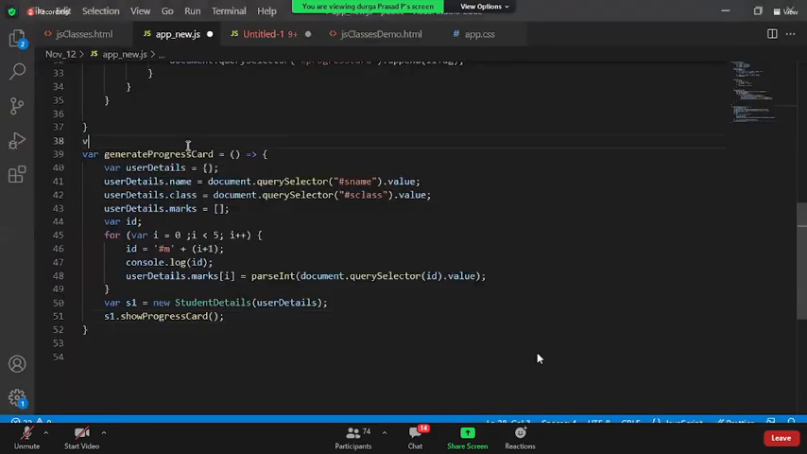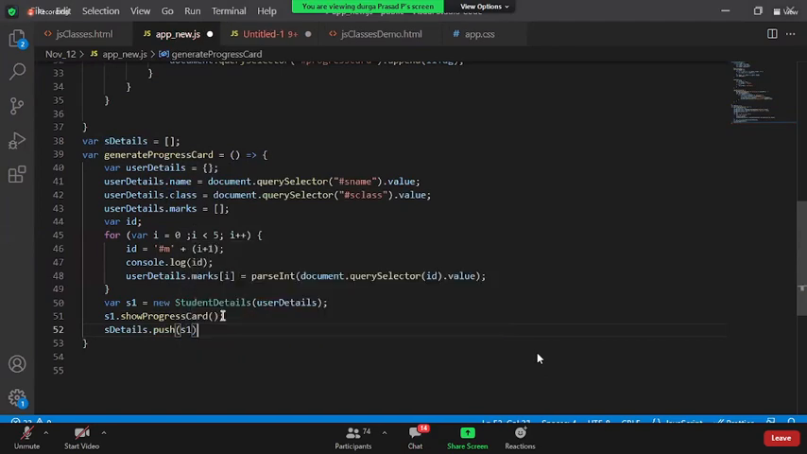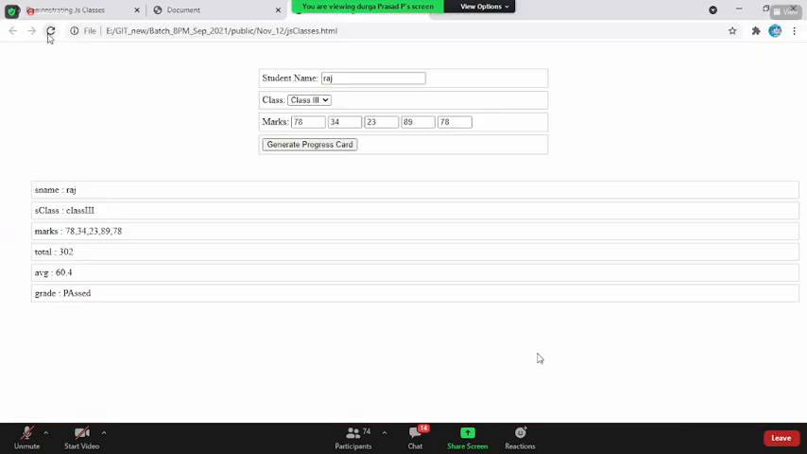Now what I can do is create a simple S details, which is a simple array. Keep an empty array. Now after we create the S1 object, you simply do S details dot push S1, as simple as it is. After this, console.log S details. Now if you save this guy, come back, reload the page.